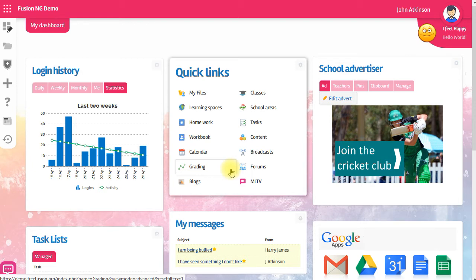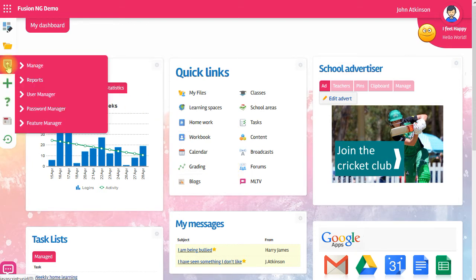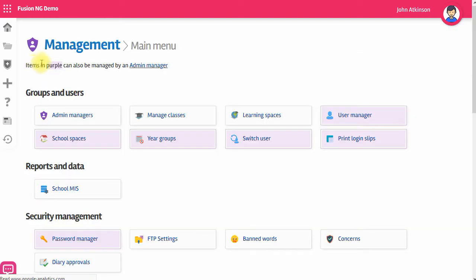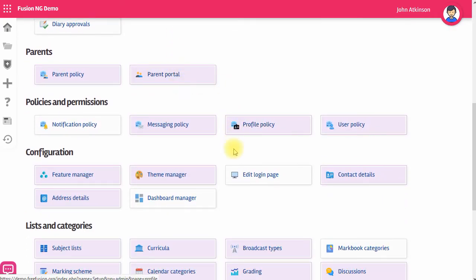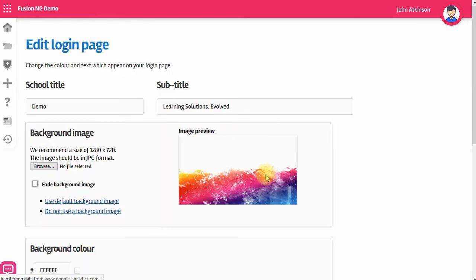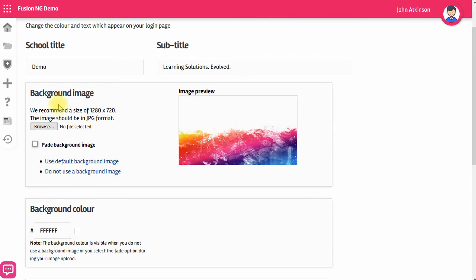I've logged in as admin, and to edit that login page I go to Manage, scroll down, under Configuration, Edit Login Page. So here you can add your school name and any subtitle. You then get to choose your background image.